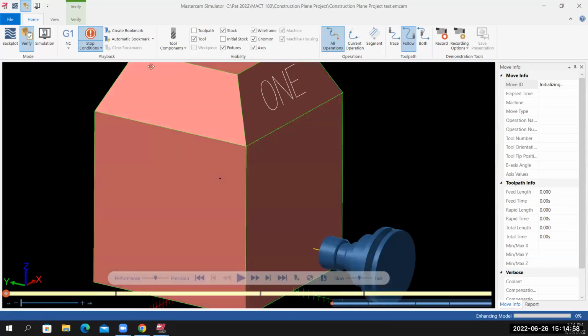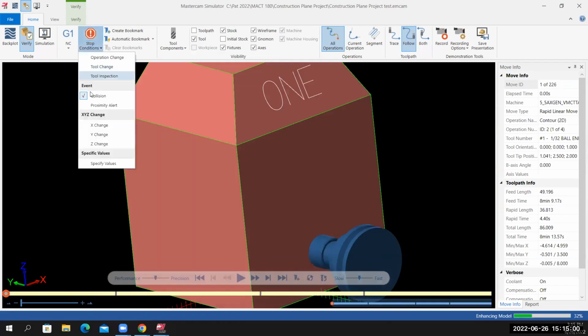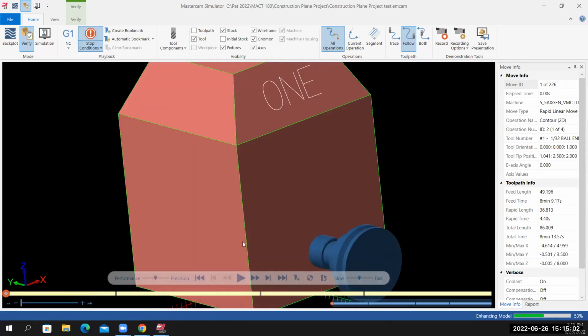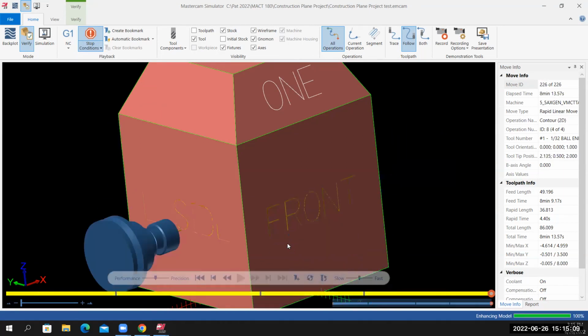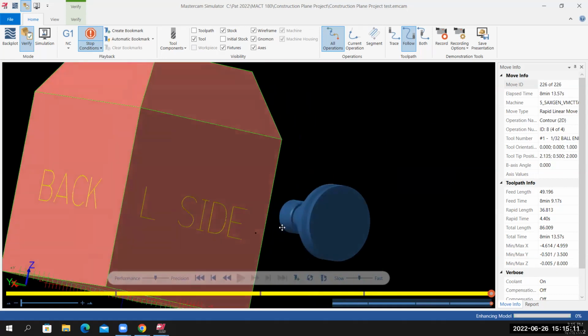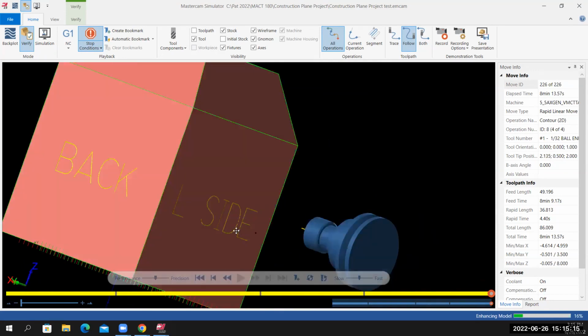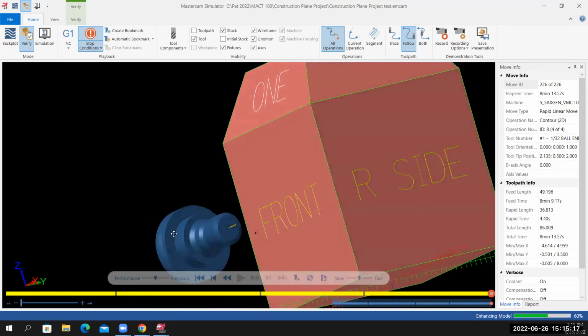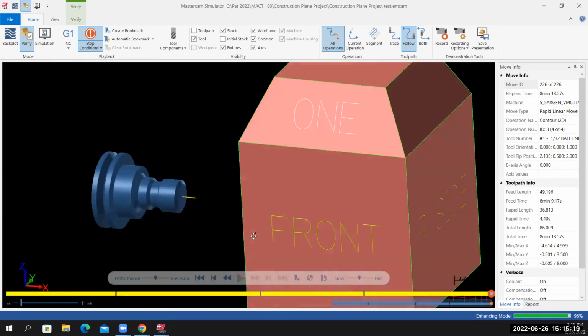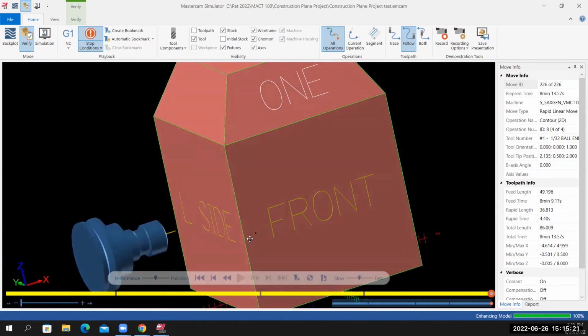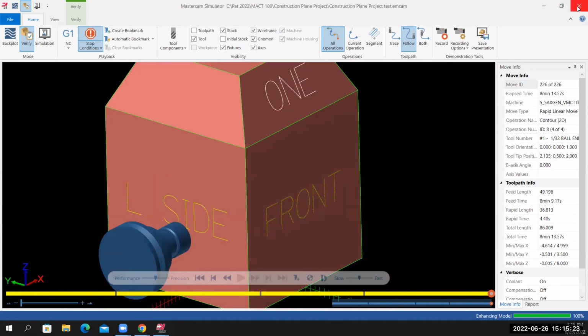Inside of verify, once again, make sure stop condition collision is turned on. And then run it. Select the play button. I can see the engraving on the front, R side, back, and L side faces. From here, I'll exit verify.